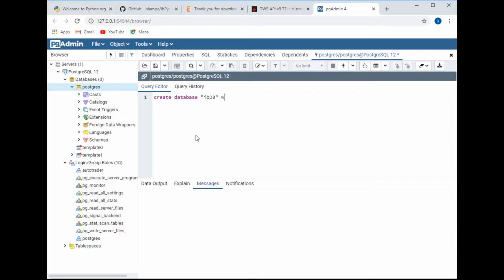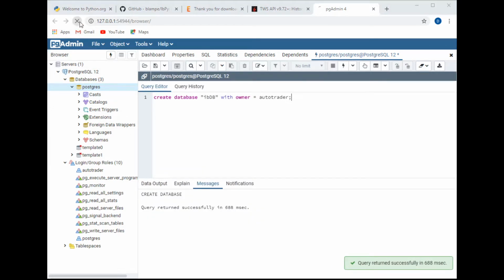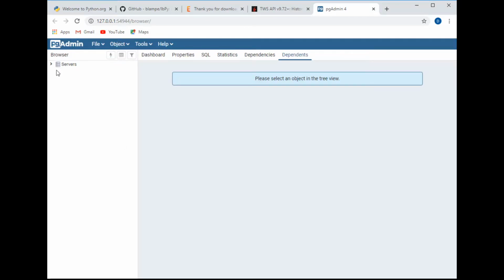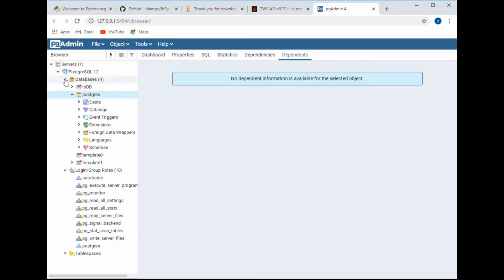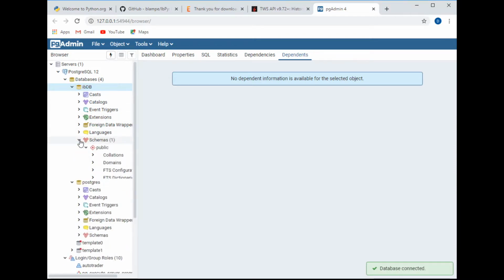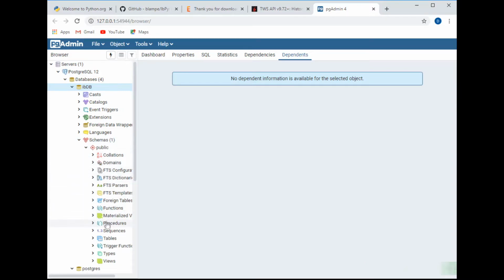Capital letter this. With the owner being ourself, so AutoTrader. You see that? Yes, and then refresh. Database, we got IbDB here. Okay, if you look at the schema and then table, now we don't have any table.